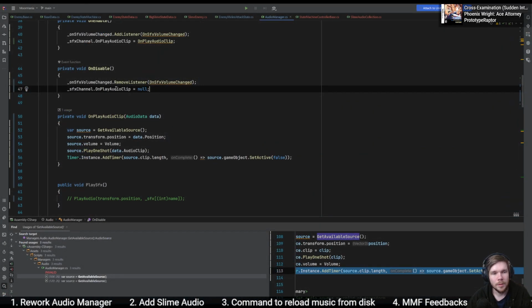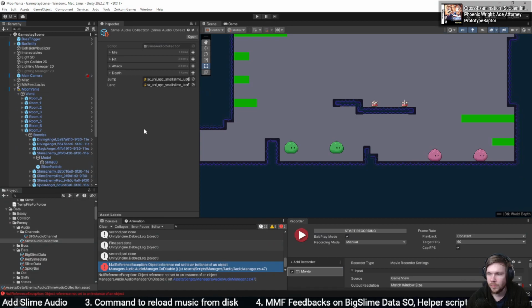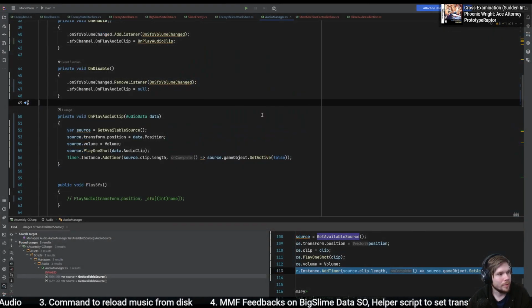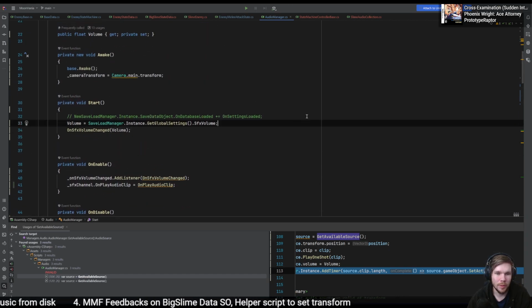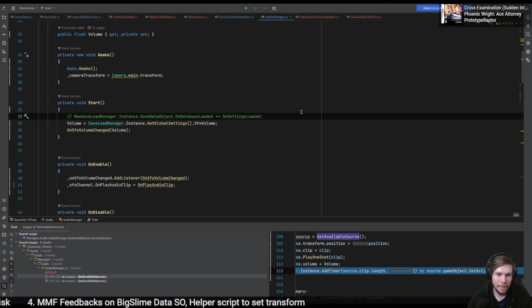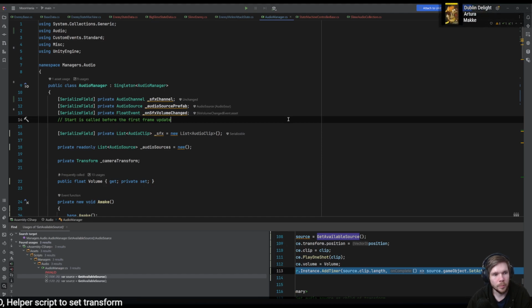Yeah, so I'm just thinking, how do I do this in a good way? That's pretty much what I'm thinking about right now, if I want to reload audio. I made this in a project a couple of years ago, where you could reload audio from the console.